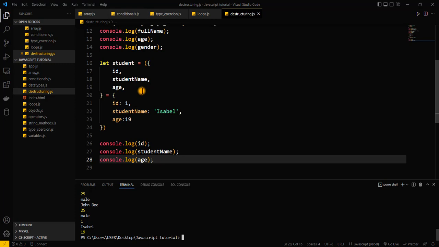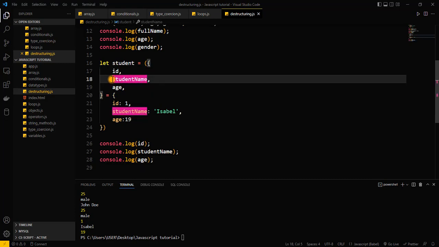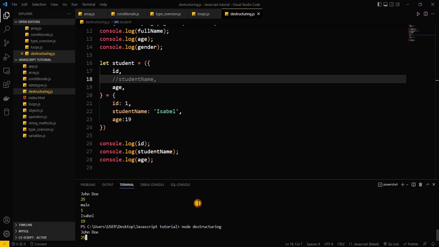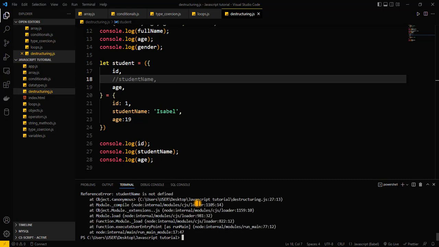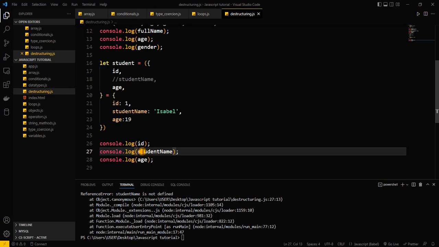So let's save. Now there is something I want to show you. Let's go ahead and comment out student's name inside our destructuring, the variable here. Let's save and run our code and see what happens this time around. You see, we get an error. And what does it say? It says student's name is not defined. When we console.log student's name outside here, because we did not use person dot student's name, it's not available outside here in this scope.